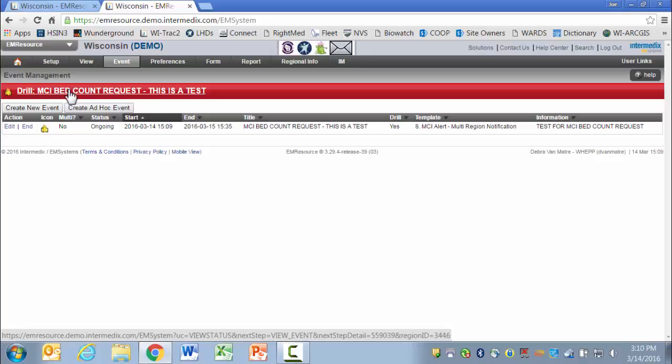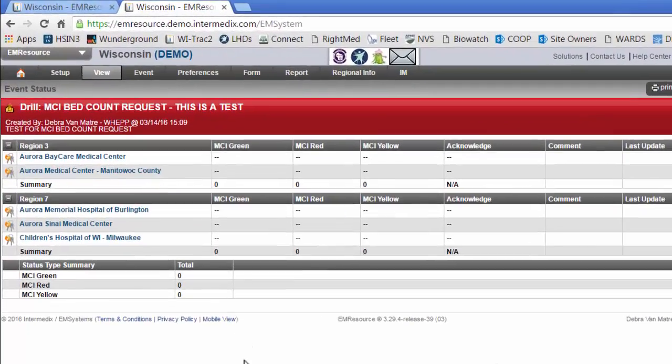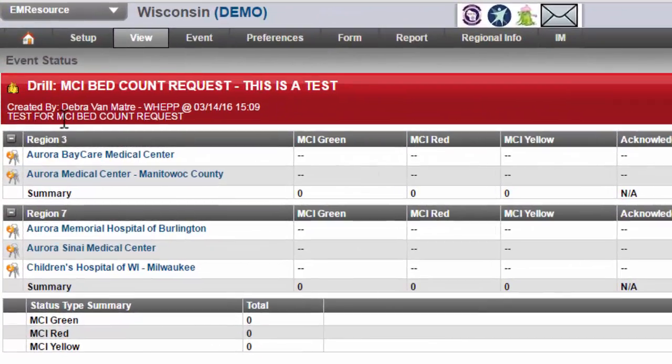So we're going to click on the banner because that is how you would go in and enter your bed counts. And just so you know, I am working on the demo site here, so I'm not actually changing anybody's information. But as you can see, these are the hospitals I chose. So I chose 2 hospitals in Region 3 and 3 hospitals in Region 7. And so you can see that the keys are next to the hospitals.